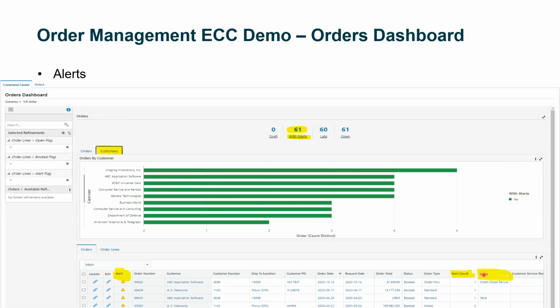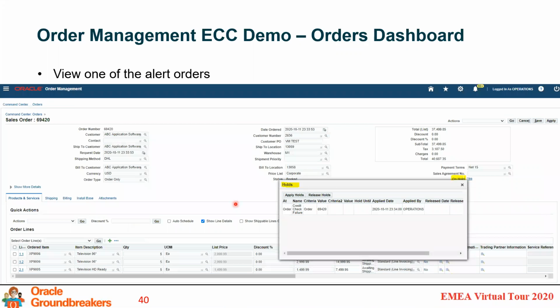If I click on the update icon here, it will bring up the orders HTML page, and I can see that on hold is yes, and this is the order. This order has the credit check hold. I can go ahead and release this hold from here, so that we can progress the order.